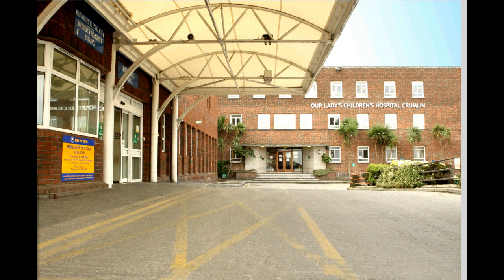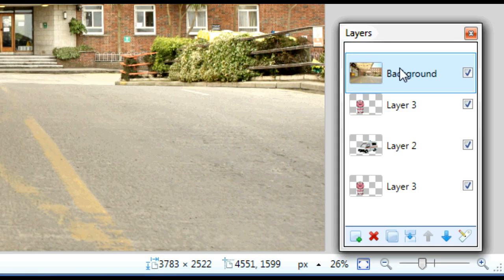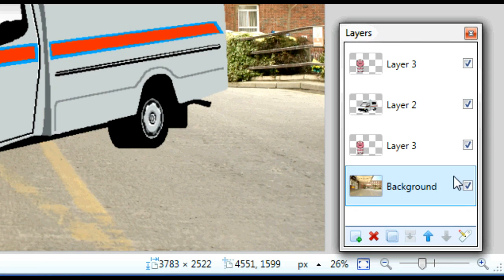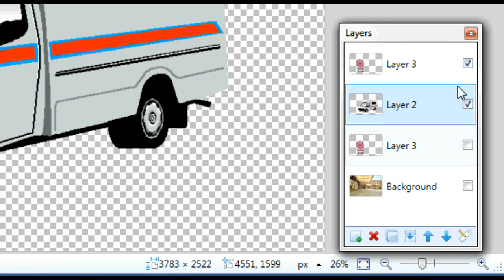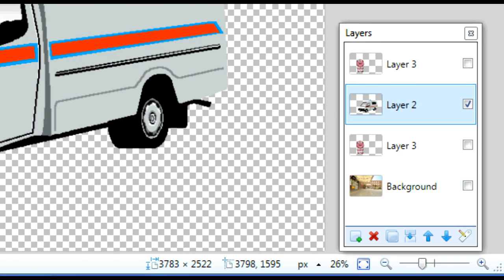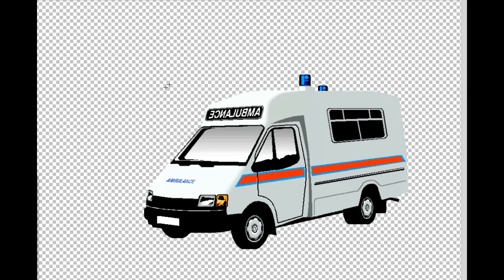If you look at the other images, so we'll just change that back and drag the background back to the bottom, and we'll turn off everything apart from the ambulance, and you'll notice that is transparent apart from the ambulance, so you can see through that to the background.